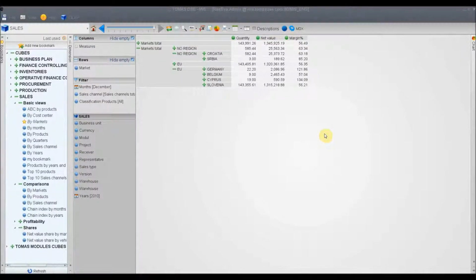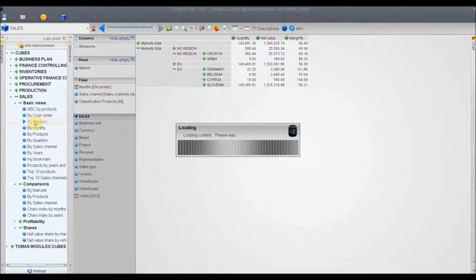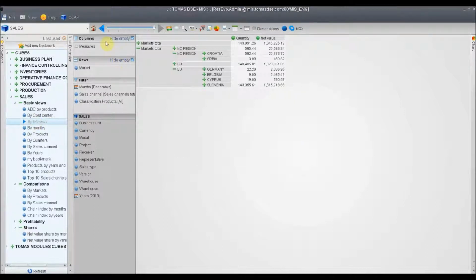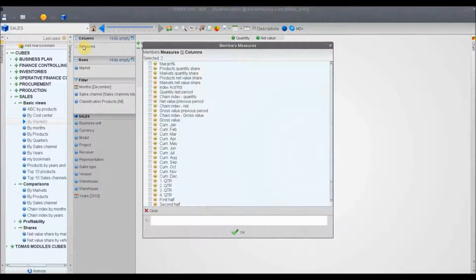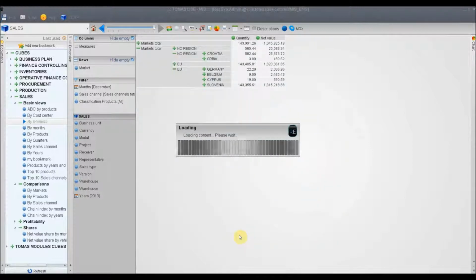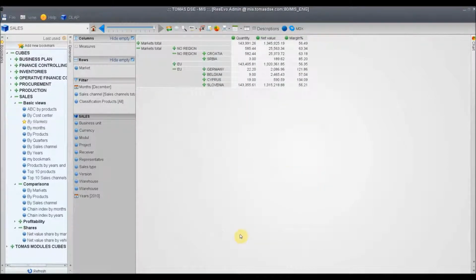In step 4, we'll talk about adding members to rows and columns. First, we click on the By Markets bookmark. Then, we double-click on Measures. A new window opens and we put a check mark next to margin. We click OK to confirm. Now, we added the margin section to the column data in our table.